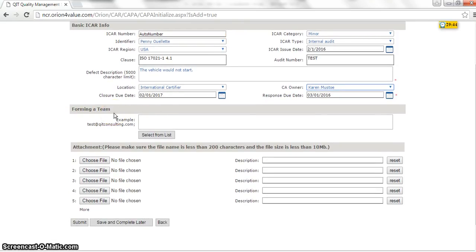Forming a team. Say Karen wasn't the only one involved, and you really want to add someone else. In this case, perhaps a document might need to be changed, or there's some question about that. So you might add me.